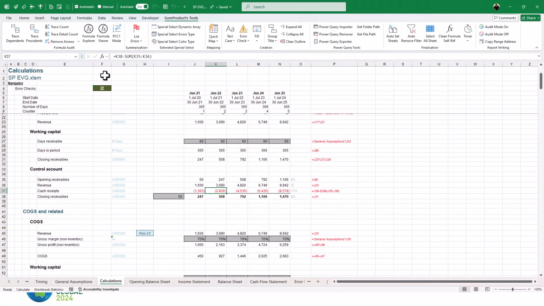Next tool, I really like this one, the R1C1 mode. Every time you do the formula audit, if you turn on R1C1, you will see it's consistent. The formula is exactly identical. And if you're a visual guy and you love to do this, it might be a tool for you.